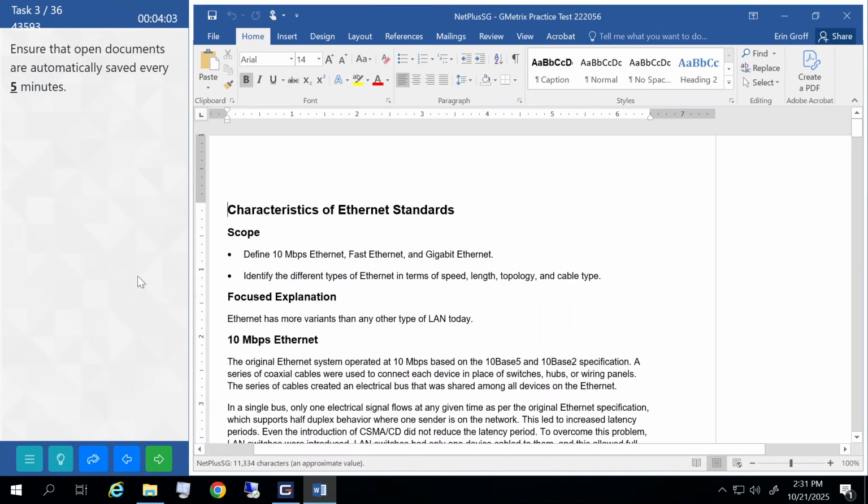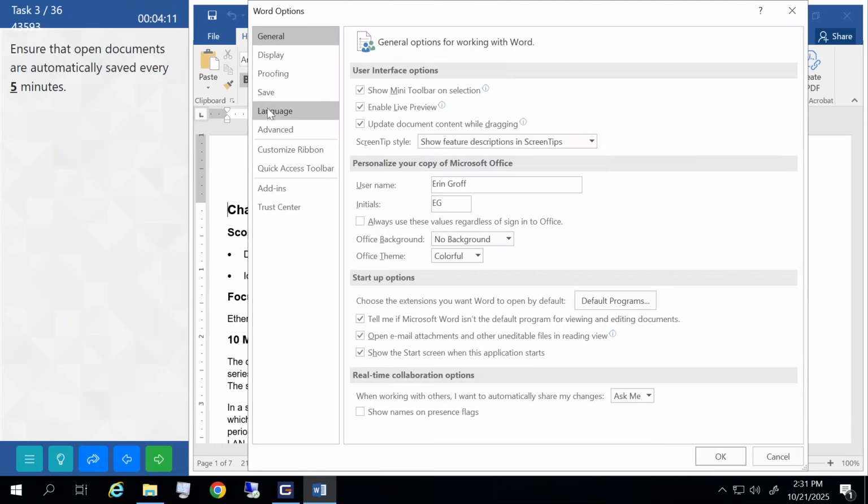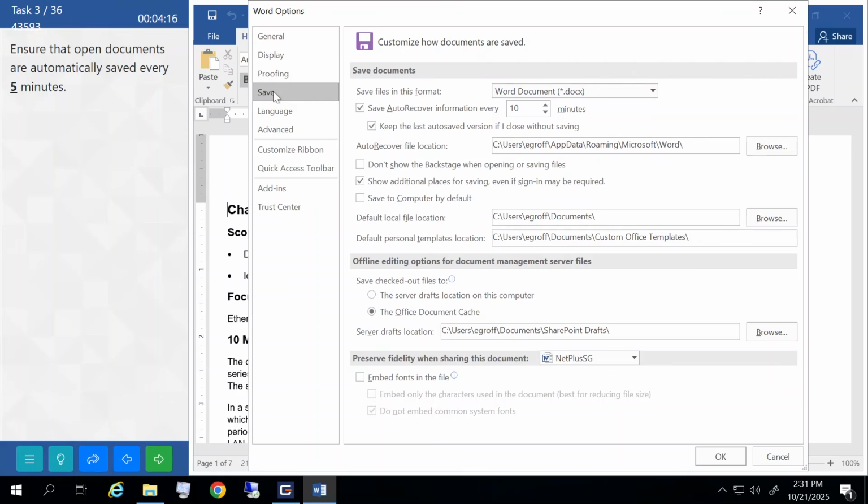Number 3, ensure that open documents are automatically saved every 5 minutes. File tab, down to Options. Then I want my Save category. And here we have Save Auto Recovery Information every, we want to set this to 5 minutes. Click OK.